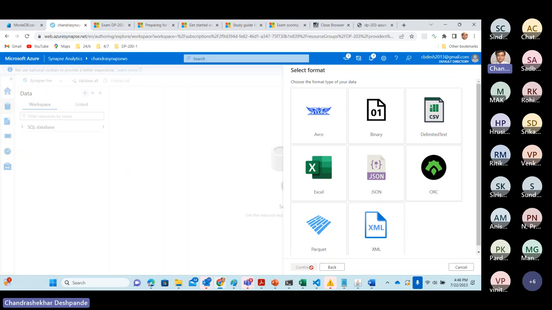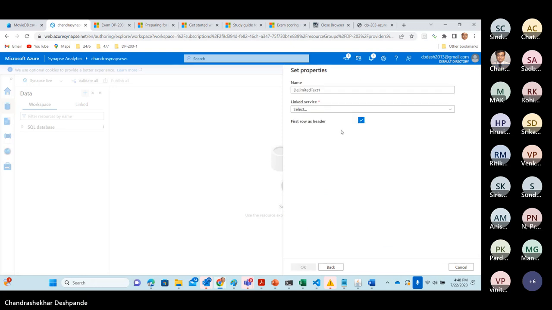Now this is the CSV file, movie db.csv, so I will have to select the data format here this way. Now this is a UI tool. We did these things through commands in serverless SQL pool and in dedicated SQL, but this is a UI tool, so here you do these things without giving a command.